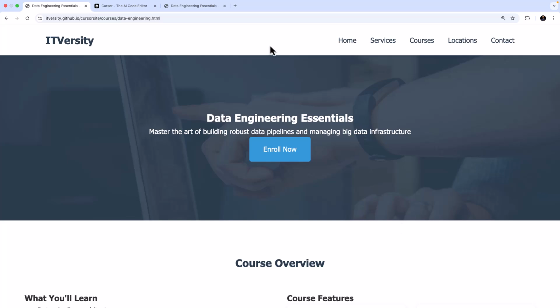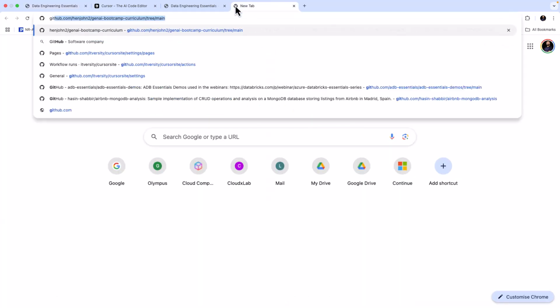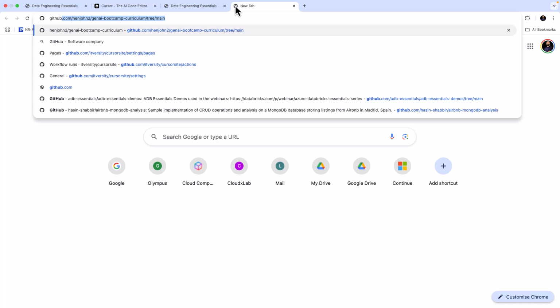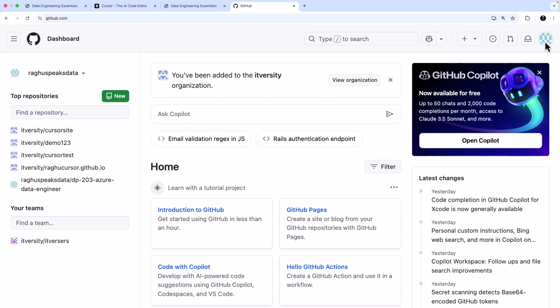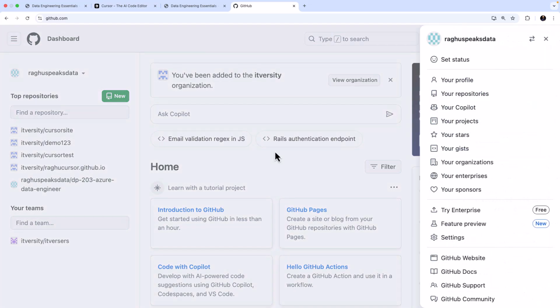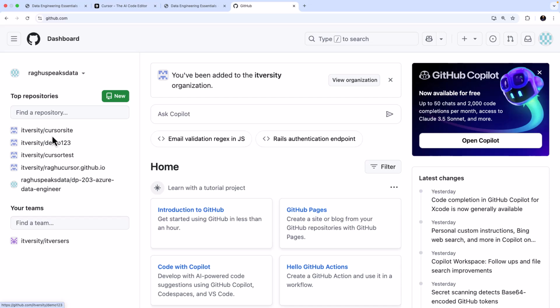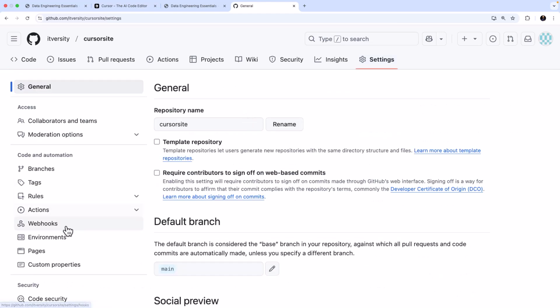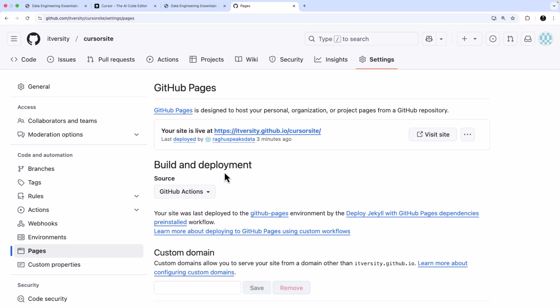Now you can take this one step further. Let me go to github.com. Okay. And once I go to github.com, let me go to this cursor site, which is what we have created now. And if I go to settings, and if I go to pages, right now the URL of our site is itversity.github.io / cursor site. So it basically has the repo name and all, right?